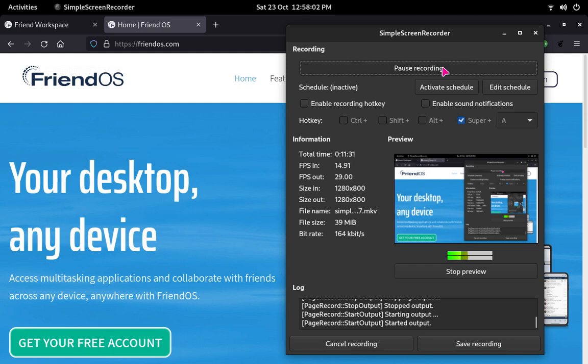We just got to love Friend OS. It's just so awesome, isn't it?